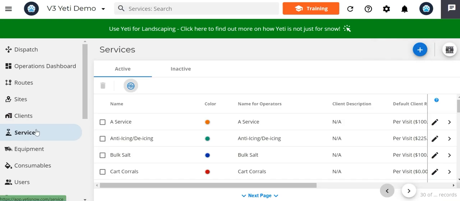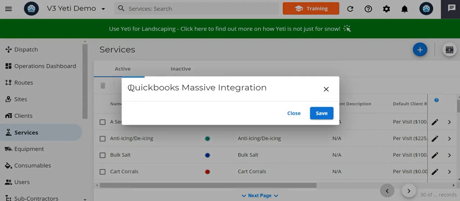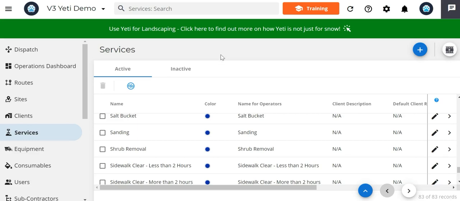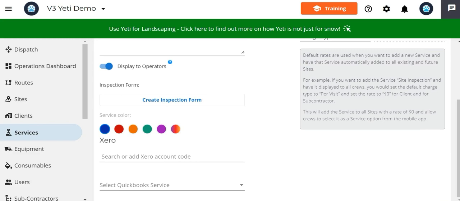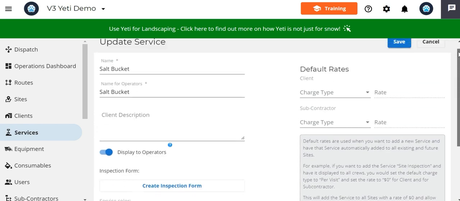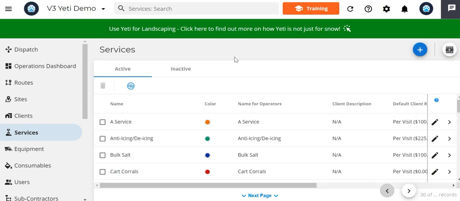Next we'll sync our services, which will work exactly like clients. Click the QuickBooks icon. Confirm that the Yeti items on the left match the QuickBooks services on the right. To create a service in QuickBooks, head down to the service and click the pencil icon. Head down to the bottom of the page and click the drop-down menu. Select Create this item in QuickBooks, then click Save. It's important to note that when you create a service in QuickBooks, you must update the income account. This needs to take place before you sync your Yeti.